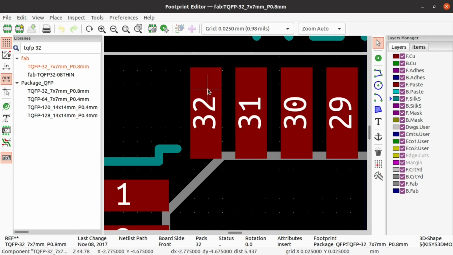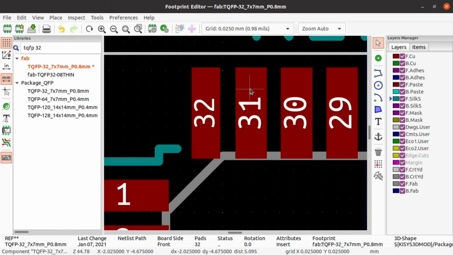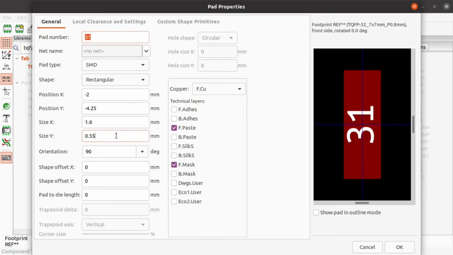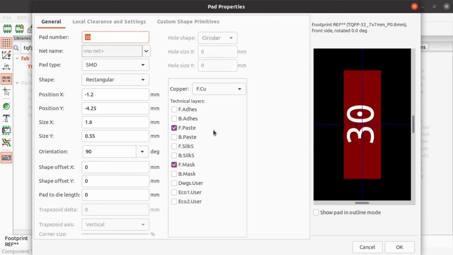In order to change that, you can hit E while hovering over a pad and then change its parameters. So I'm going to change this size Y to 2.5 and hit enter. And now I'm going to do the same for each of the pads. It's going to take some time, so I'm going to speed this up.